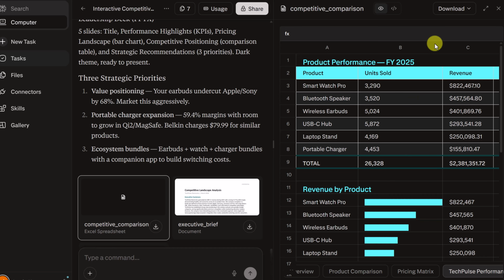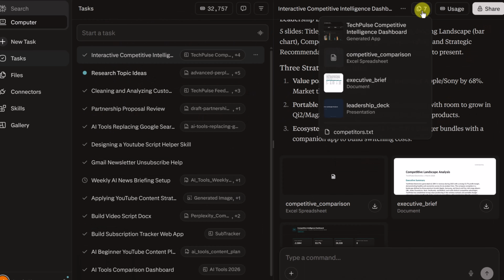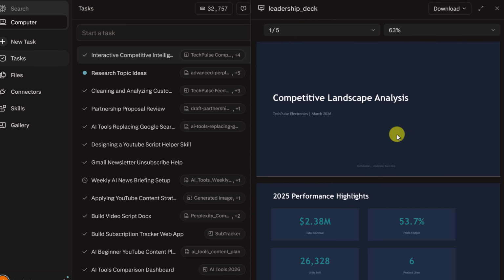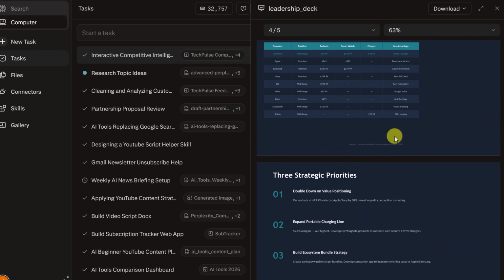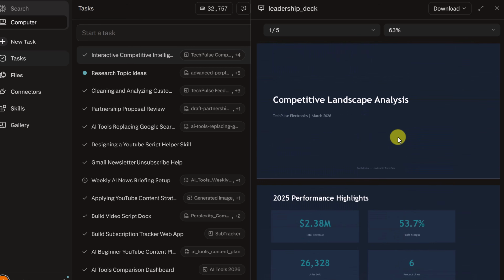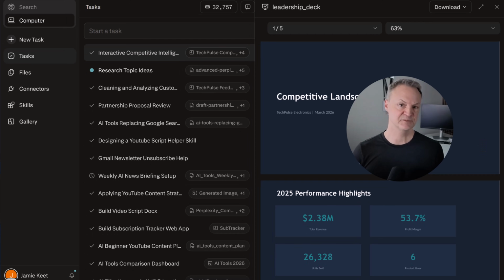And we'll just quickly go back and let's check on one more thing. That can be the leadership deck. So now we have this quick deck put together. If you need to do a quick presentation on it, we have it right here. This is what they mean by composition. Research flows into analysis, analysis flows into documents, documents flow into visuals. Computer figures out the dependencies and runs things in parallel where it can. This single task would have taken a team of people an entire day. Computer did it while I was talking to you.